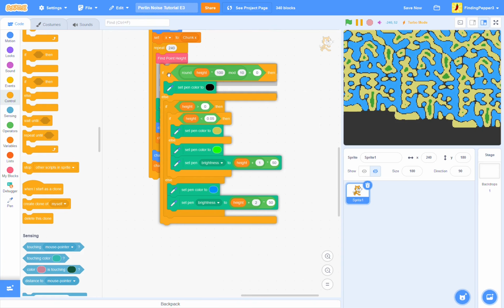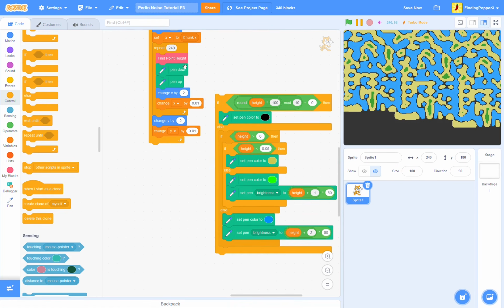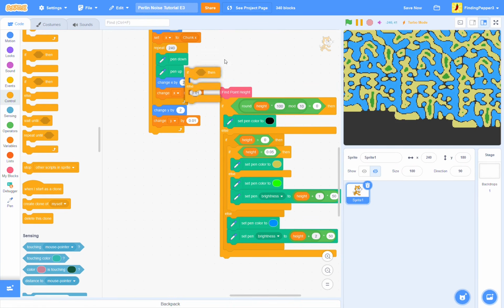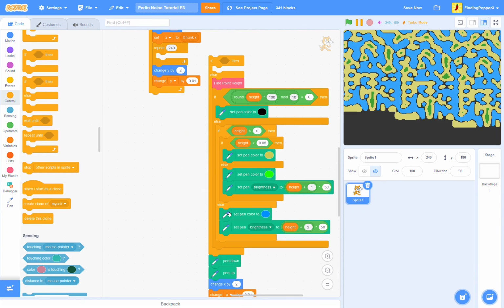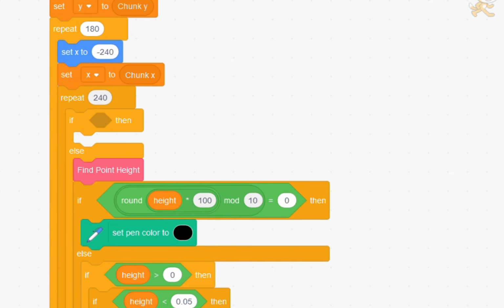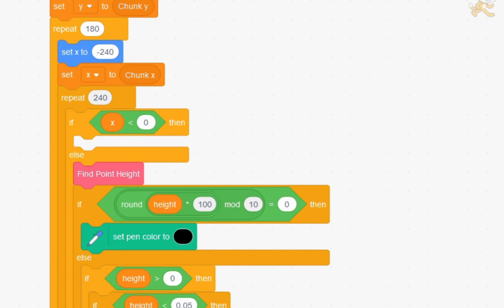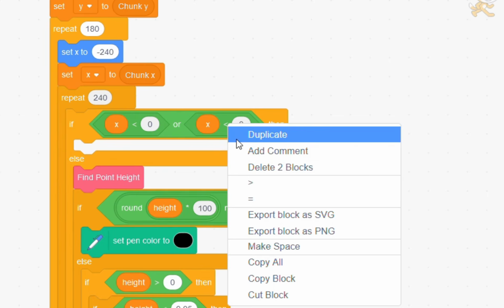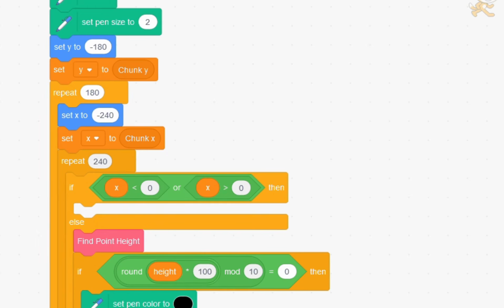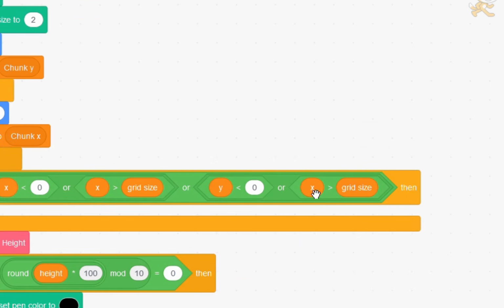Around everything here, I'll take out this if and the find point height, and around this I'll get an if else, and stick this back where it was. And here we're going to check simply if x is less than 0 or x is greater than grid size. And then same for the y. Y is less than 0 or y is greater than grid size.